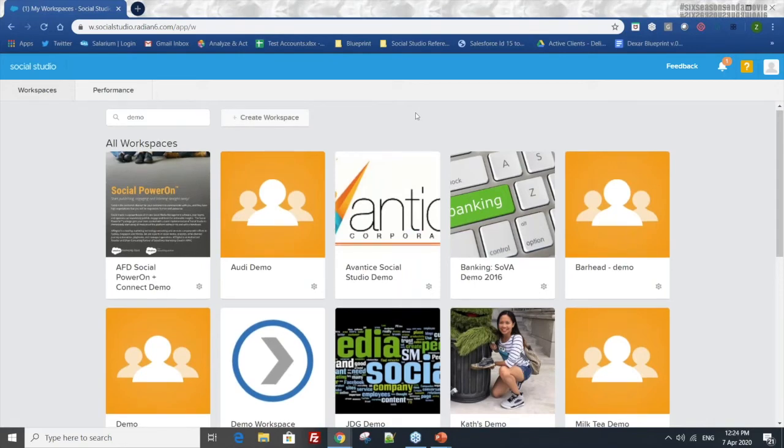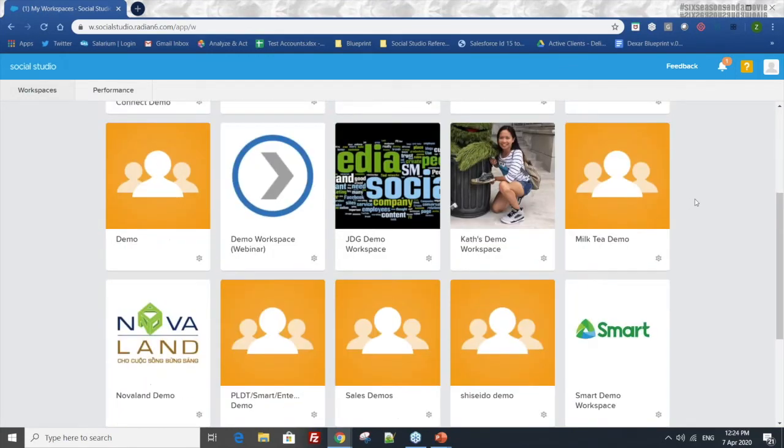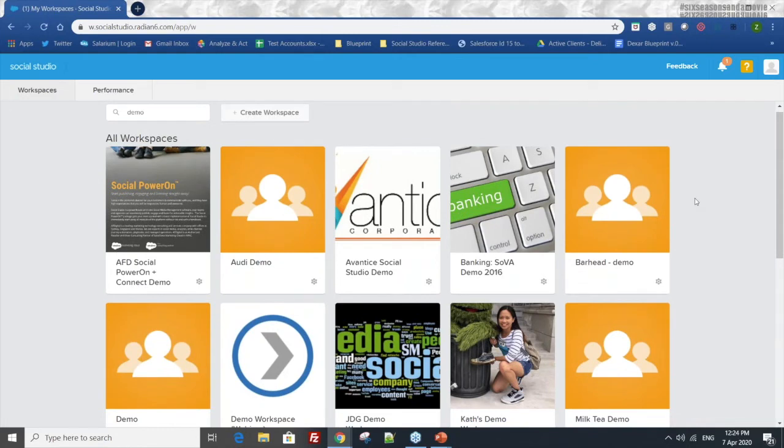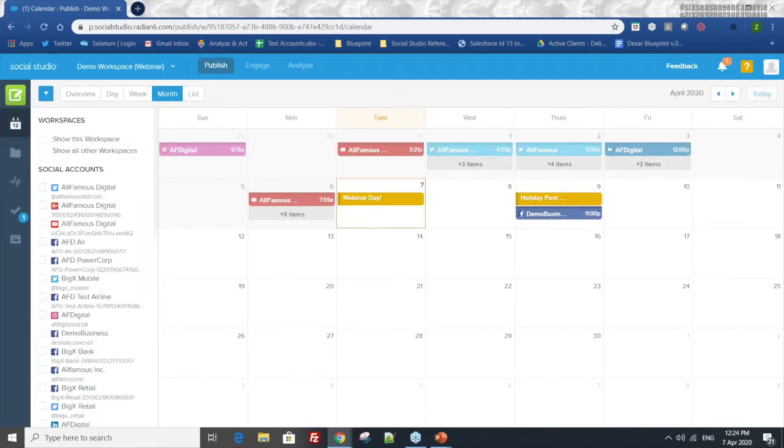As you can see, I have plenty of workspaces here. Some of them are personal, some are for different brands and for different demo accounts. So what I'll be using is the demo workspace I have for this webinar, and I've already put in the social accounts for AF Digital Social, as well as our test accounts, into this workspace, as well as some topic profiles such as AF Digital Brand, Salesforce topic profiles, as well as social listening for the very recent COVID-19 news. So right now, what you're seeing is actually Publish.